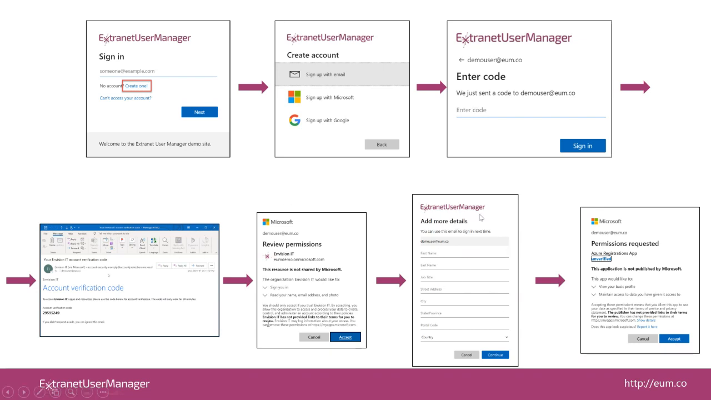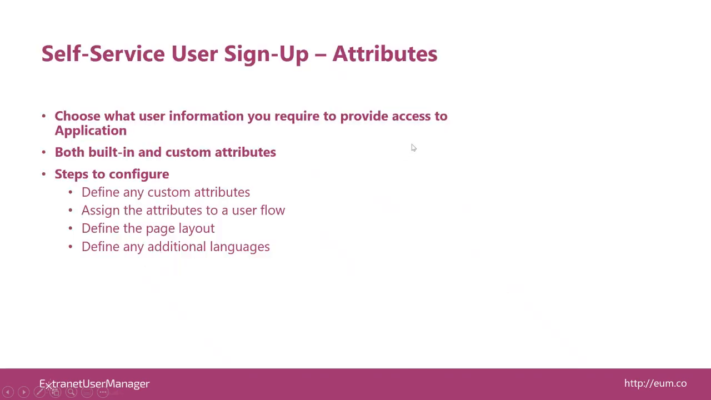And this is the area here, the add more details that I want to dive into and say, okay, what can we do to customize and tune that? Well, the first thing is that we can decide what attributes do we want to capture. So, what user information do we want to bring in, any sort of custom attributes, assigning those to a flow, defining a page layout. We'll take you through each of those steps as we go through.